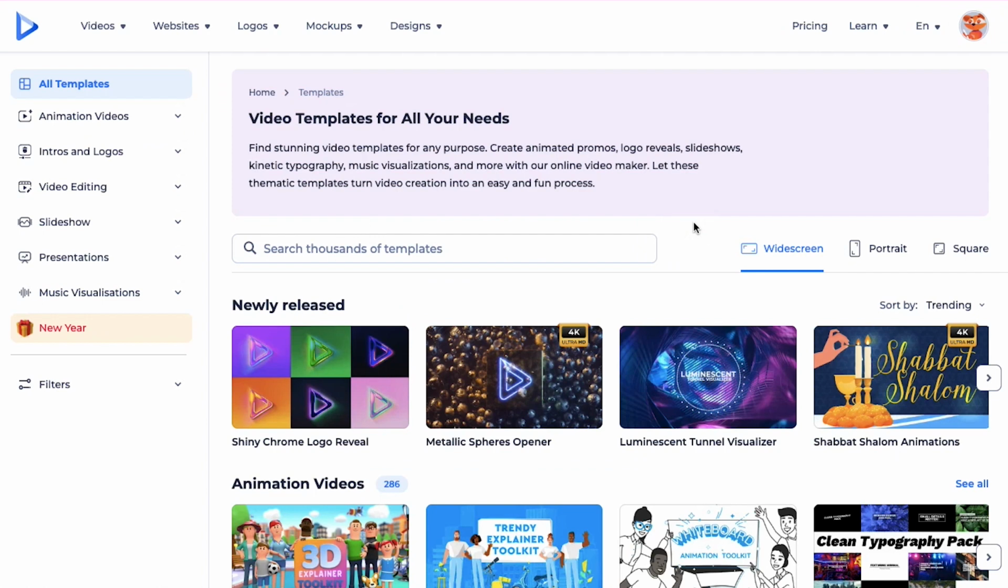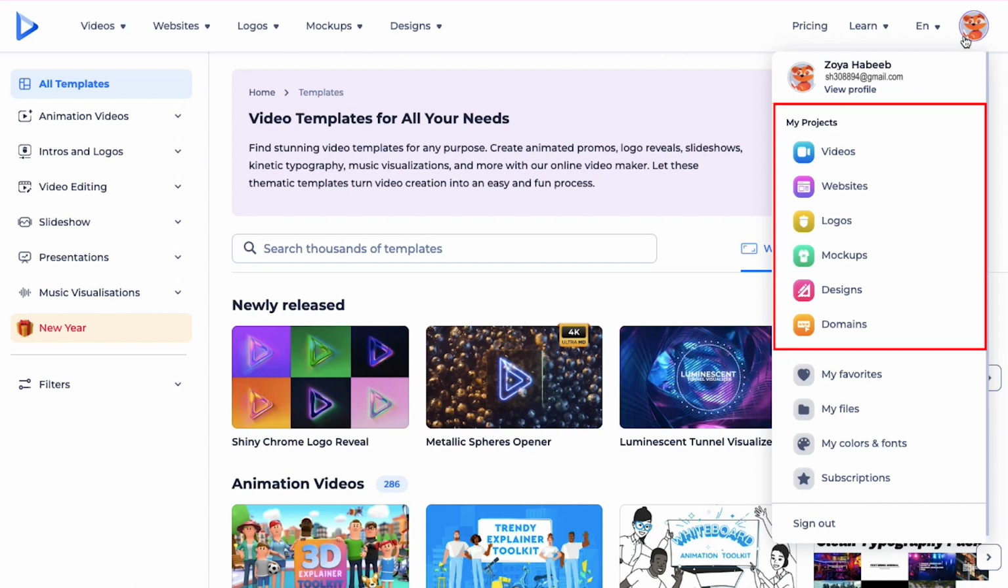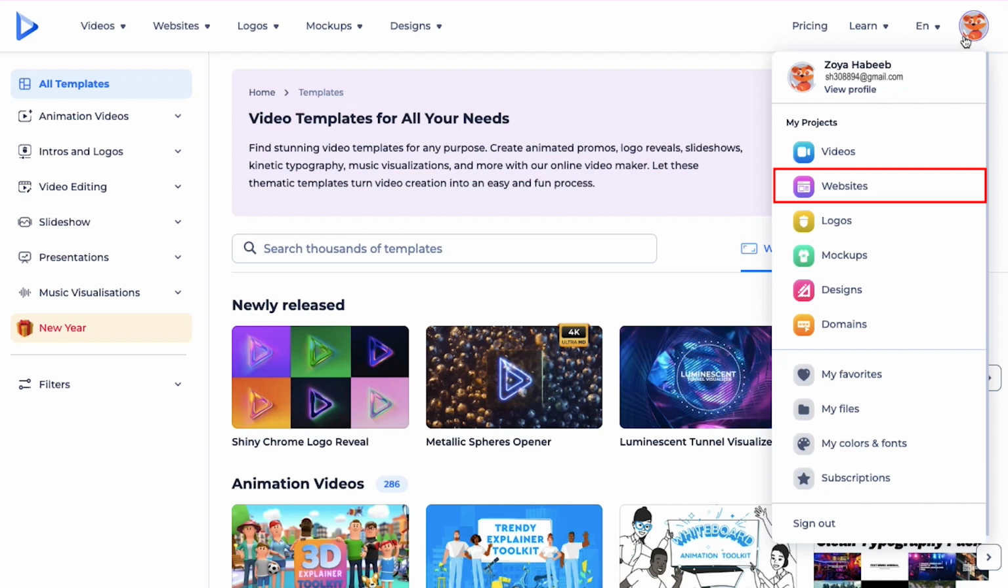So this is your dashboard, which is actually the templates page. Let's do a quick walkthrough of the interface. On the top right corner, you will see your profile pic. Hover your cursor on it, then first you will see your name and email address. Below you will see My Projects. It is a section for videos, websites, logos, mockups, designs, and domains. You can also access My Favorites, My Files, My Colors and Fonts, subscriptions, and lastly, Sign Out.